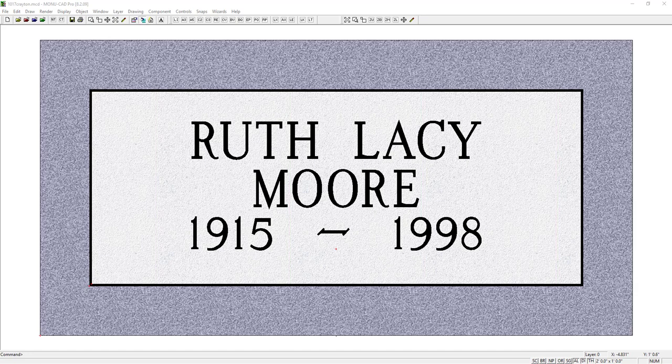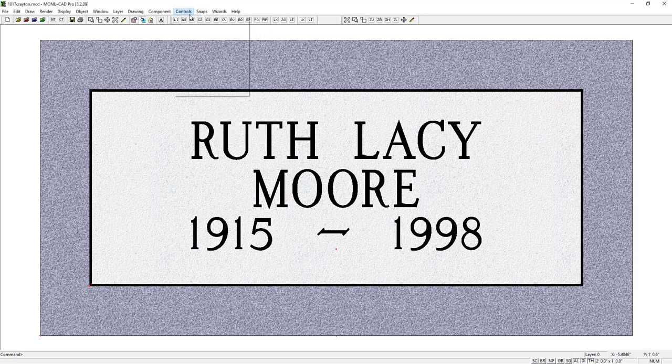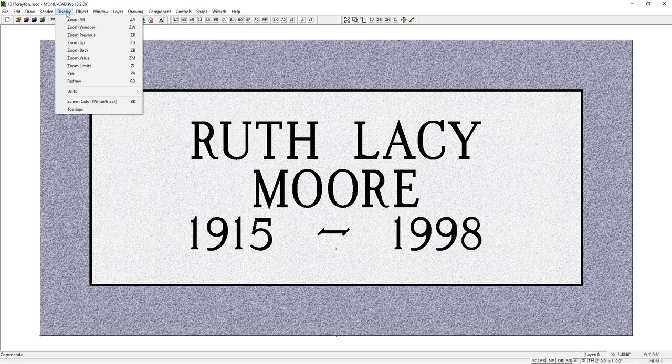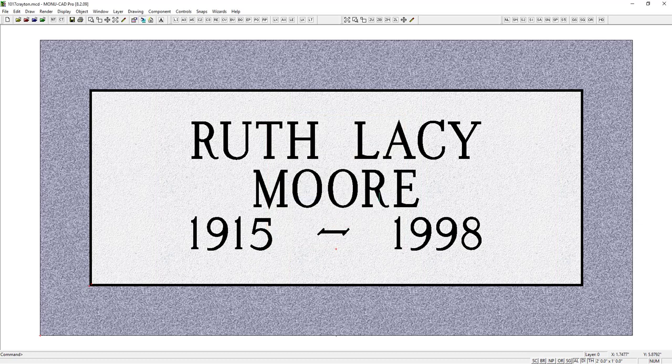Now for many users, your snaps are just something that you remember. Nearest line NL, snap mid SM, nearest point NP. For those that don't remember those or are not used to using them, they're also found under your snaps toolbar up here, and you can actually pull out a toolbar. You can show your toolbars and throw those up here. Snaps, pull those out if it's easier for you to click them. For me, I just remember them. I use them all the time.